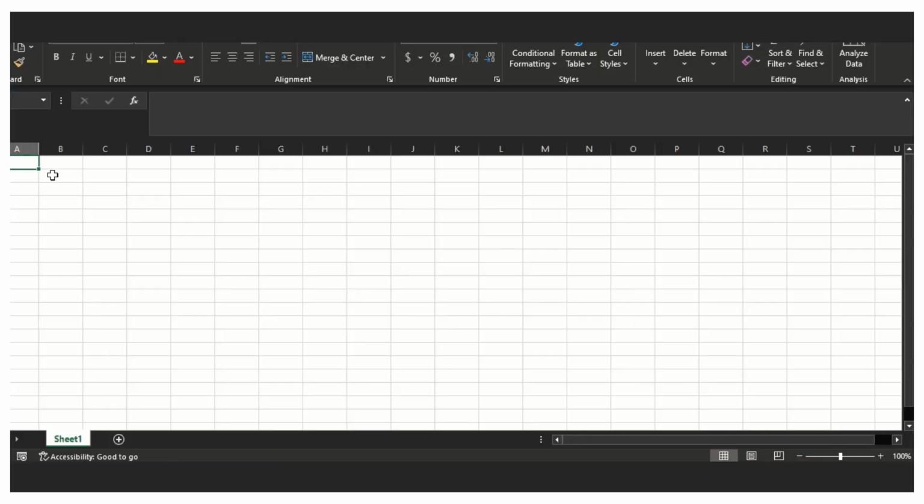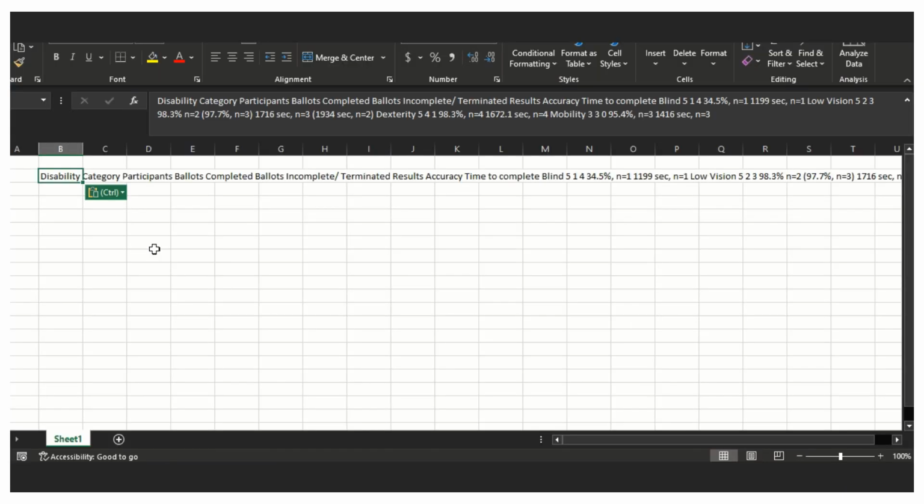Then I navigate to Microsoft Excel and press Ctrl plus V after selecting cell B2. There you go. The result is not what I had expected. The table got reduced to a single line of data.